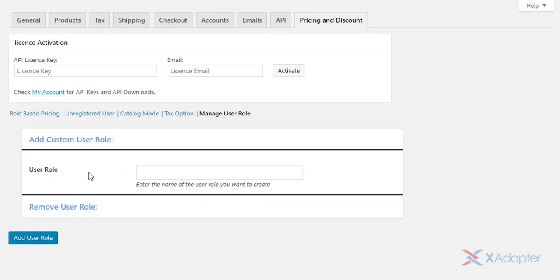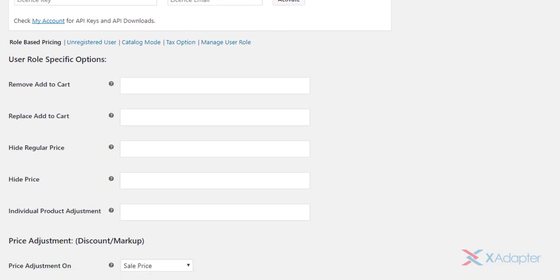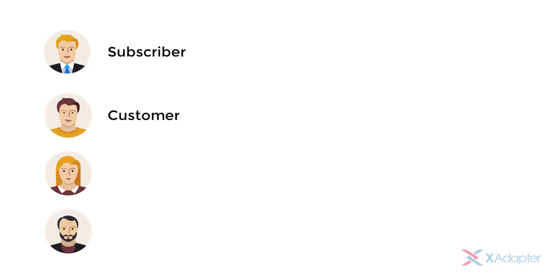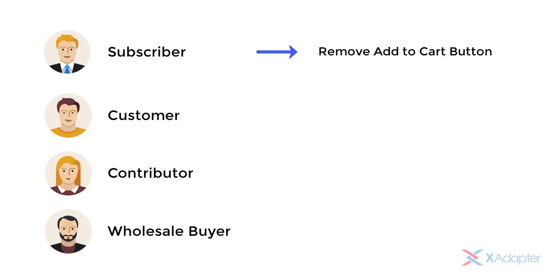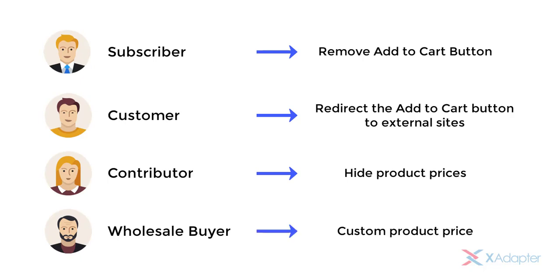First up is the role-based pricing settings. These settings will help in removing or replacing the Add to Cart button, and hiding product prices based on user roles. For example, let's say you want custom user interface for subscribers, customers, contributors, and wholesale buyers. Like you would want to remove Add to Cart button for subscribers. Redirect the Add to Cart button to external sites for customers. Hide product prices for contributors. And lastly, since wholesale buyers need different level of shopping experience, set custom product prices for them.